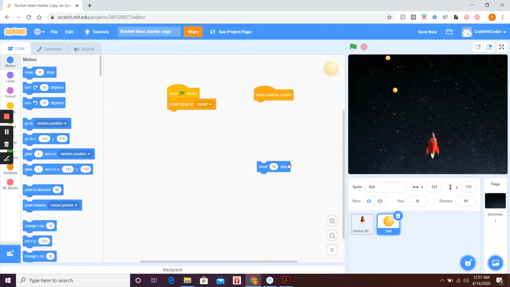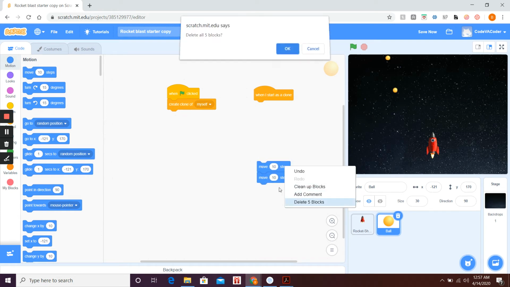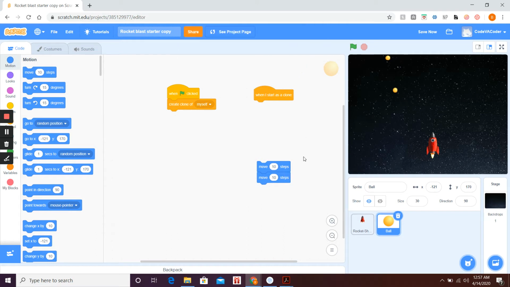Okay, so let's move this out of the way. This one might not work for us. What we do need to do is use one of our motion tools. Remember, X goes horizontally and Y goes vertically. So we want to change our Y position. There's a block over here that is the change Y by block. This changes Y by 10. Let's see what happens if we do that.